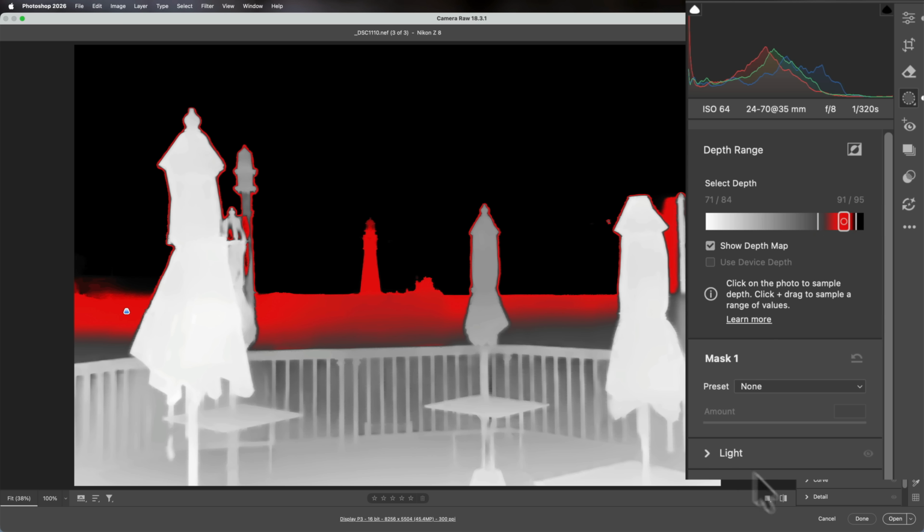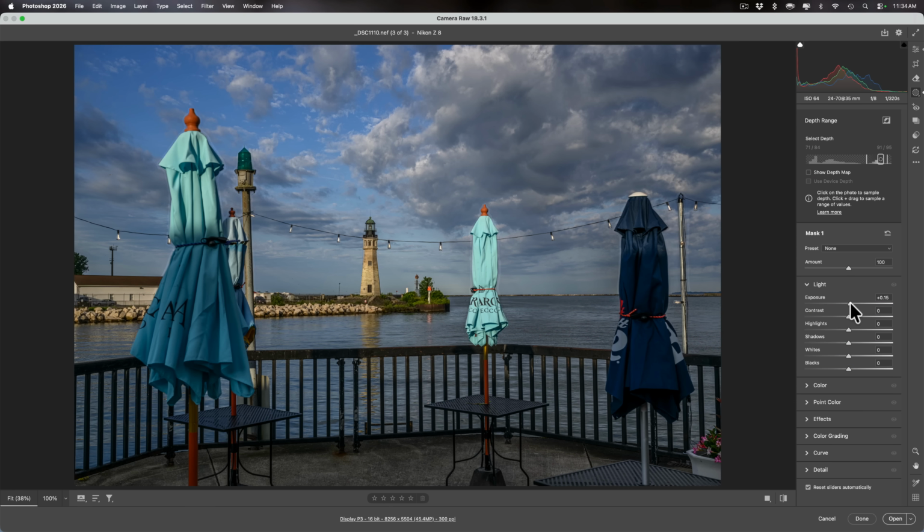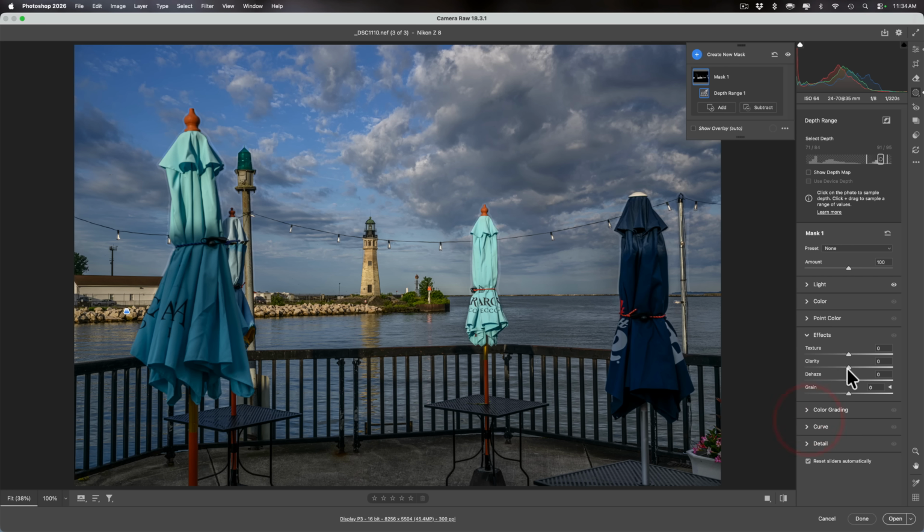So now that I have that part selected, I could turn off the depth map, and then I could come in here and maybe make it a little brighter, and maybe we'll go to effects and add some clarity and some texture to that middle part. So we're just doing that. So that's how you would basically use this.